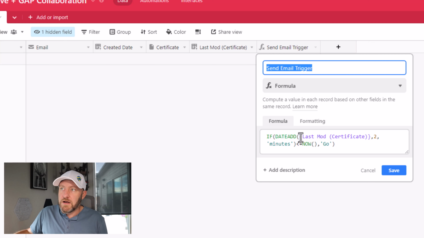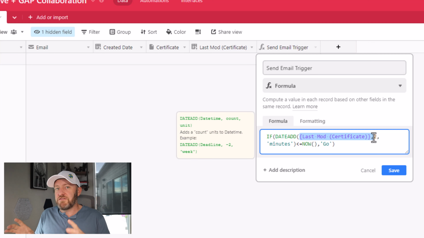And in order to do that, we're taking that last modified certificate time. Remember, it's getting timestamped with the date and time that the certificate field was updated. And we're taking that date time and we're adding 2 minutes to it. Now this is overkill.